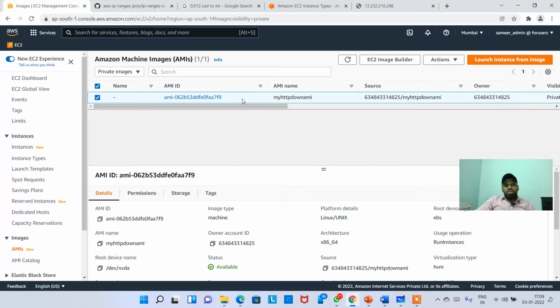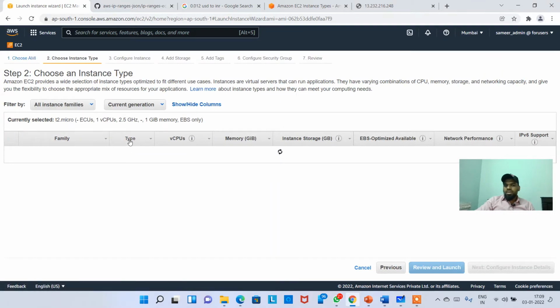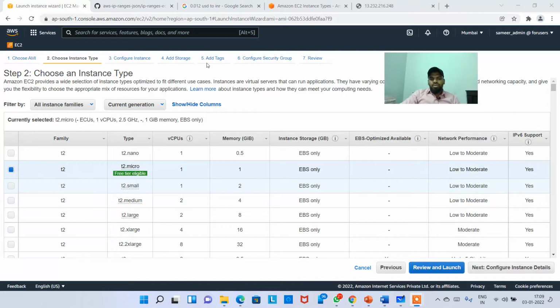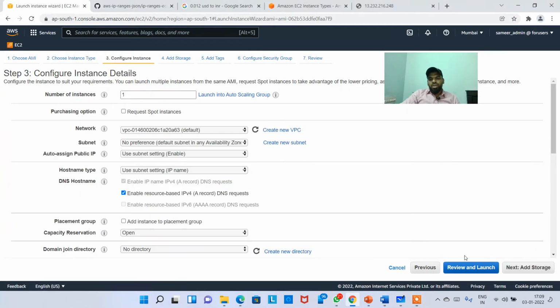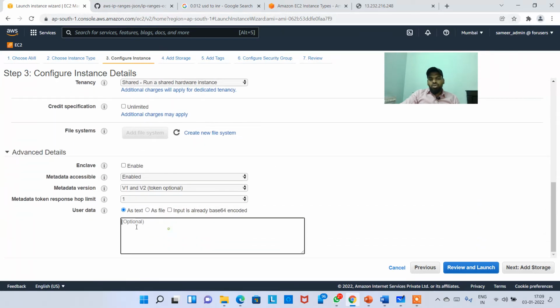Cool. Now let's go ahead and try to create an instance from the AMI which I have created. So how do you do that? Click on that, then click on launch instance from image here. Now I'm going to choose the same steps again. I'm going to choose T2 micro. I'm not going to type anything in user data, because it is already enabled in that AMI, the one which we have chosen.